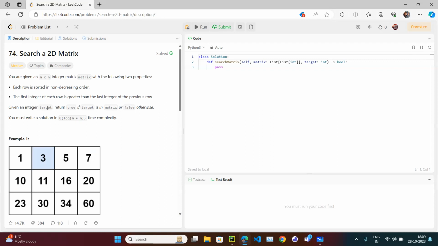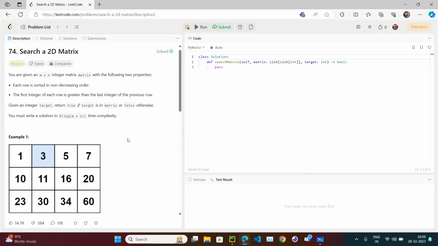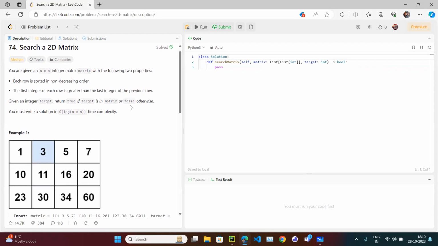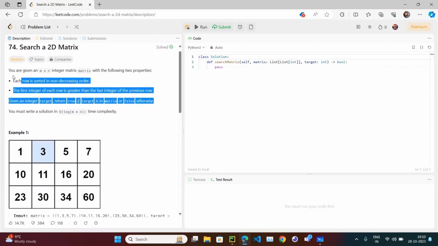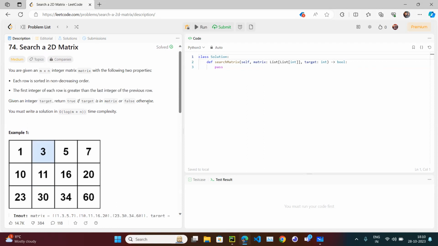Given an integer target, return true if the target is in the matrix, or otherwise false. If you just read the question up to this point, it seems like a very easy question, because we have a target and we need to find whether the target exists in this matrix or not. If it exists, we return true. If it doesn't exist, we return false.